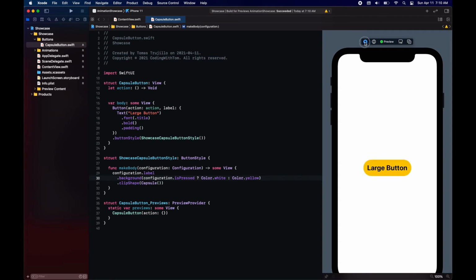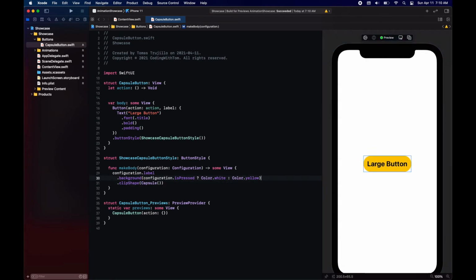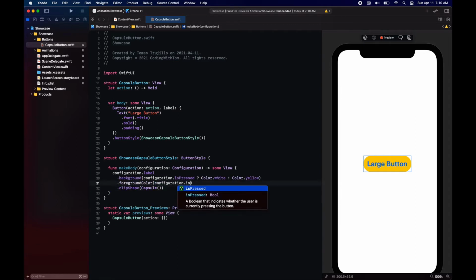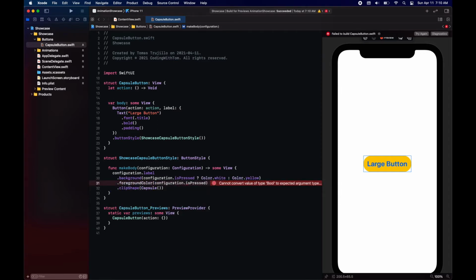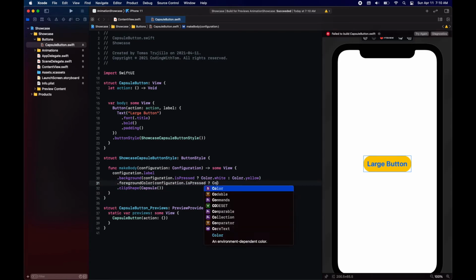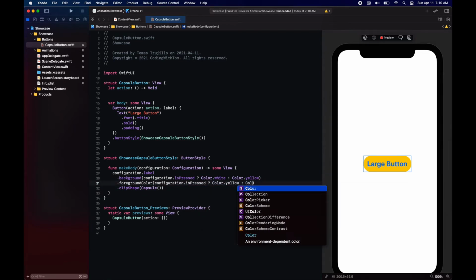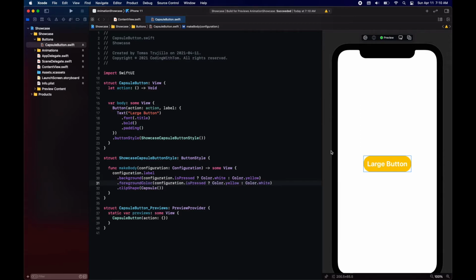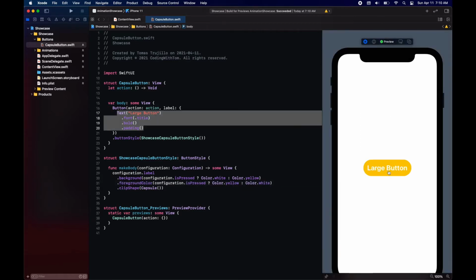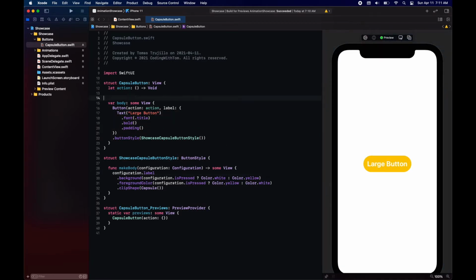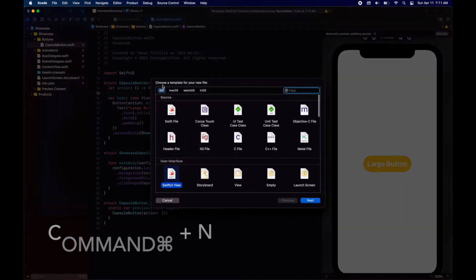And let's do the same for foreground color. Let's press and notice how the foreground and the background color change when we are pressing. Let's move on now to the next button.